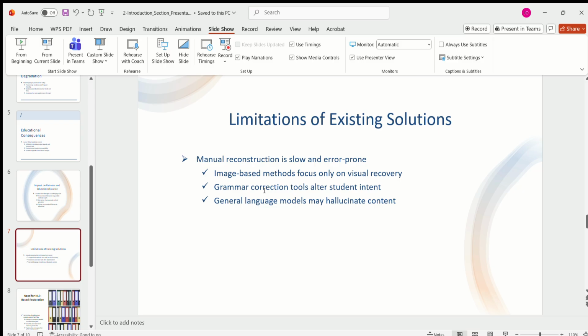Then we also look at general language models, which most of the time may hallucinate content. In other words, the original content that we want to bring back will be different from what is reconstructed. You understand? The document that has been reconstructed comes out differently from the original form, which negates the originality, or negates the intention of the research. So these are some of the limitations of the existing solutions based on our research. We also spoke about that briefly in the introduction section.